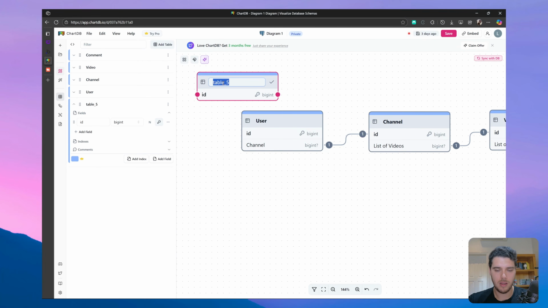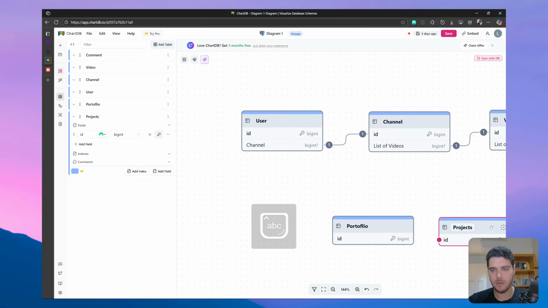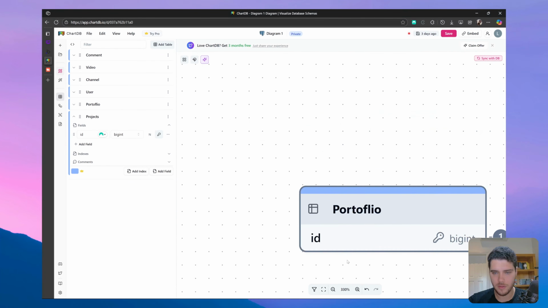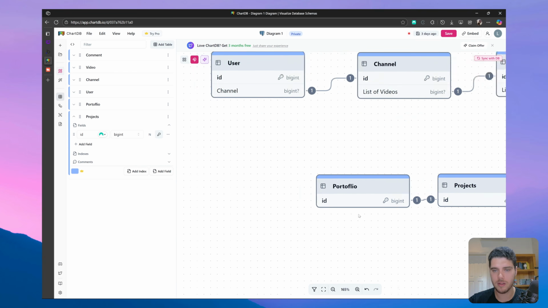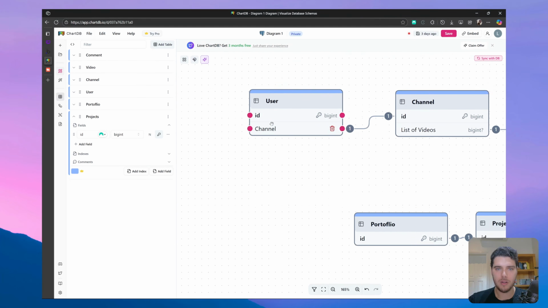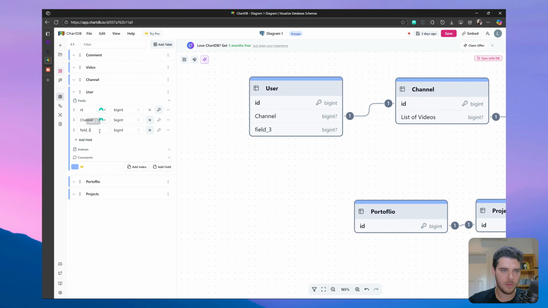So let's create these tables. Let's create a portfolio, and the portfolio might carry some projects, for example, okay? So I'm just going to link these two. Of course, I would create a project variable here to hold the list of projects, but I'll do this just for simplicity. And now on the user side, on the user table, let's do something similar to what we've done with the channel, right? So we want the user to carry this portfolio, okay? So let's create this relationship here, okay?